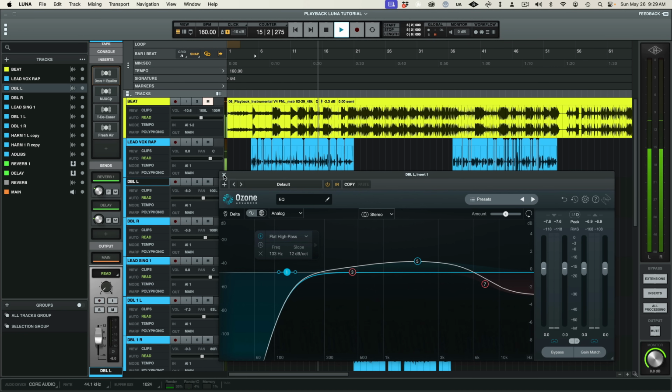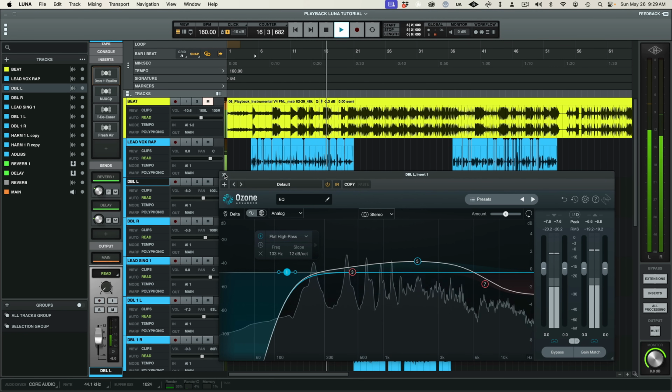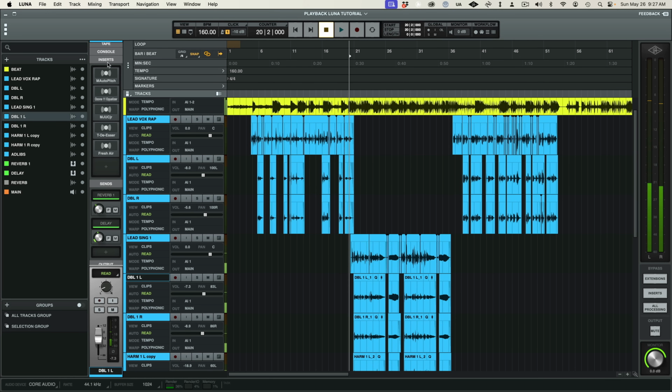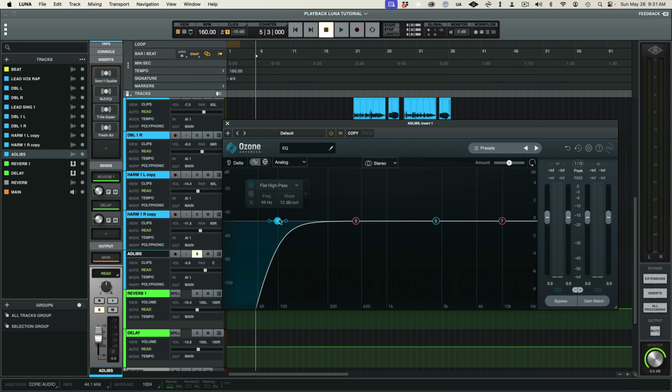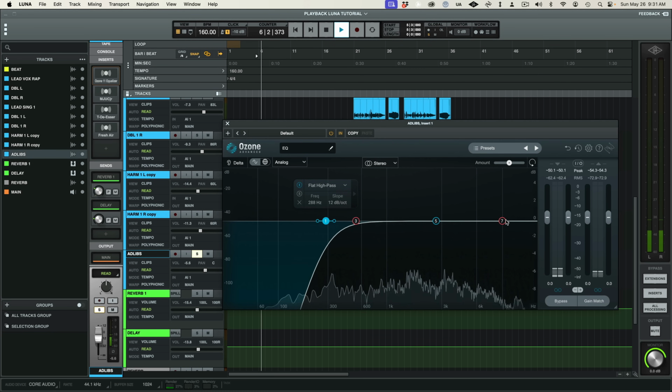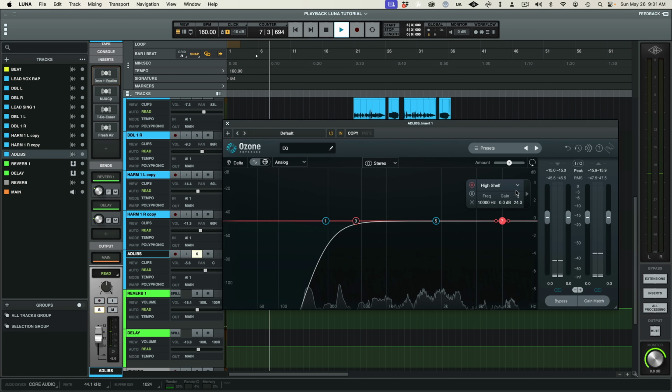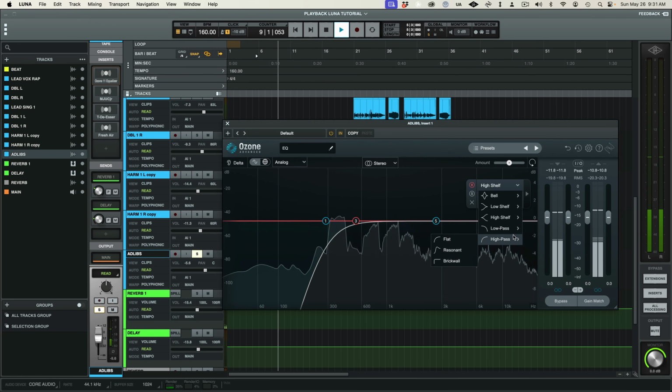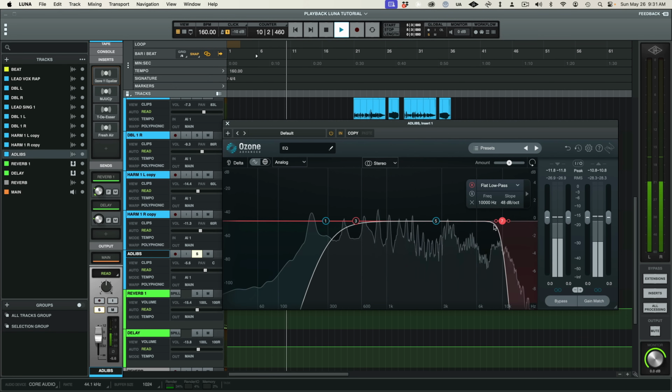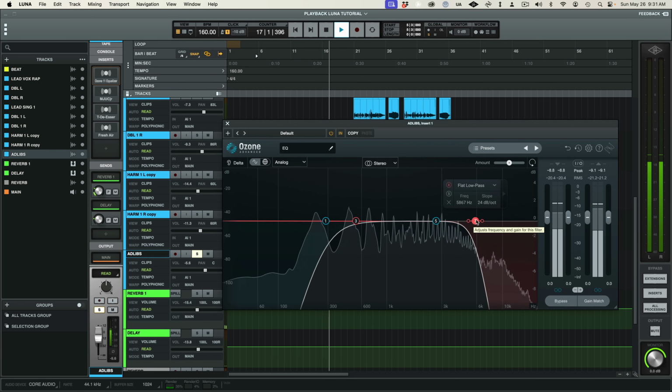To quickly copy and paste plugin chains in Luna, right click on inserts and copy all. Then paste your settings onto any other track in your project. The adlibs are where I like to go crazy with the effects and filtering. Starting with the EQ, I'm gonna low cut around 300 Hz and high cut around 5K. This gives that satisfying telephone effect that makes them stand out.